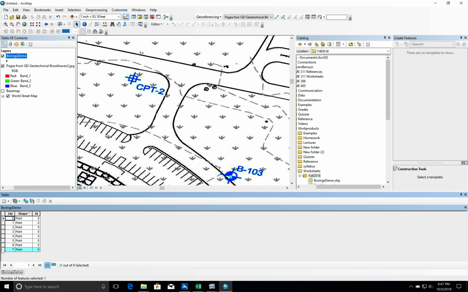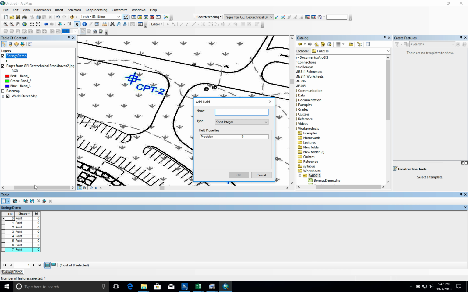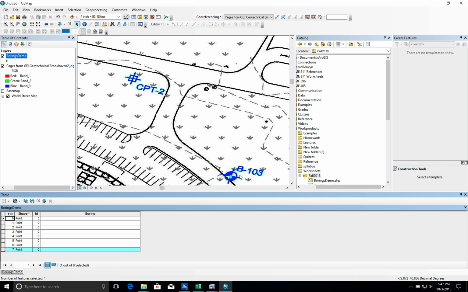The last one we worked with was B103, and you can see that that's highlighted over there, but there's no name associated with it. And so what I'm going to do is I'm going to add a field, and I'm going to call this boring. I'll make this a text. It defaults to 50, which is far more characters than I need, but that will work. Now I'm also going to be interested in what the X and the Y are. In this case, it's the latitude and the longitude.